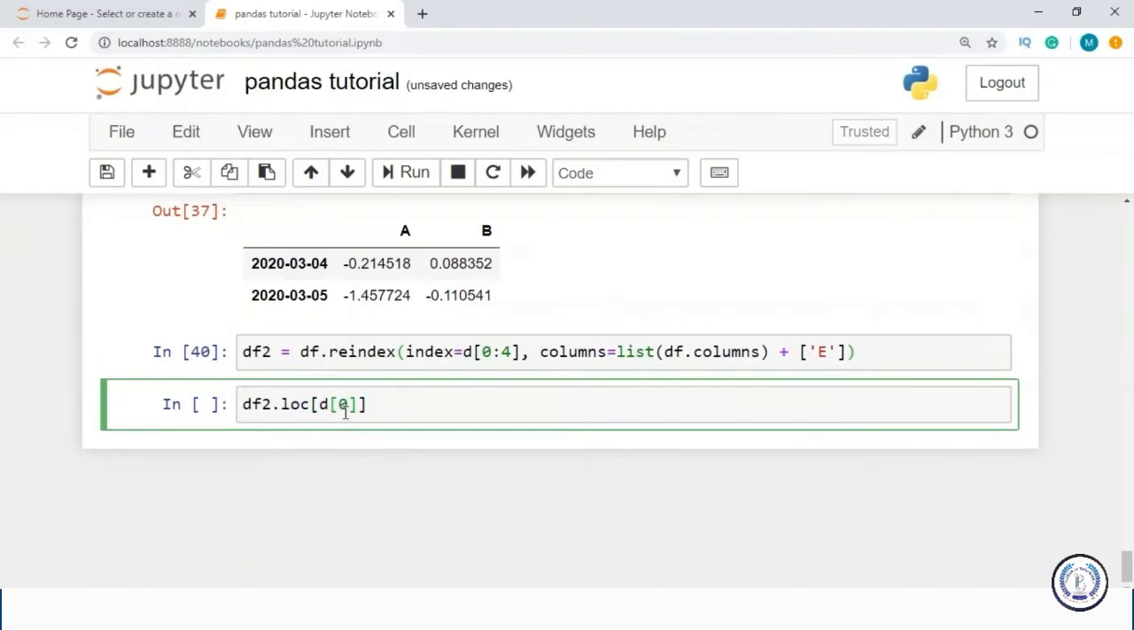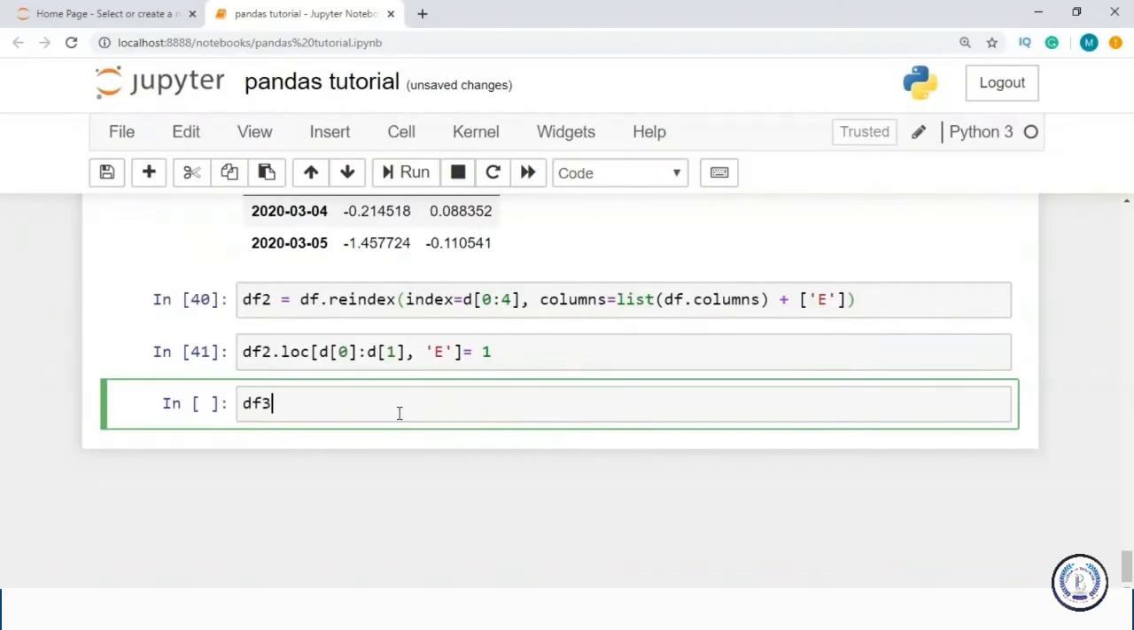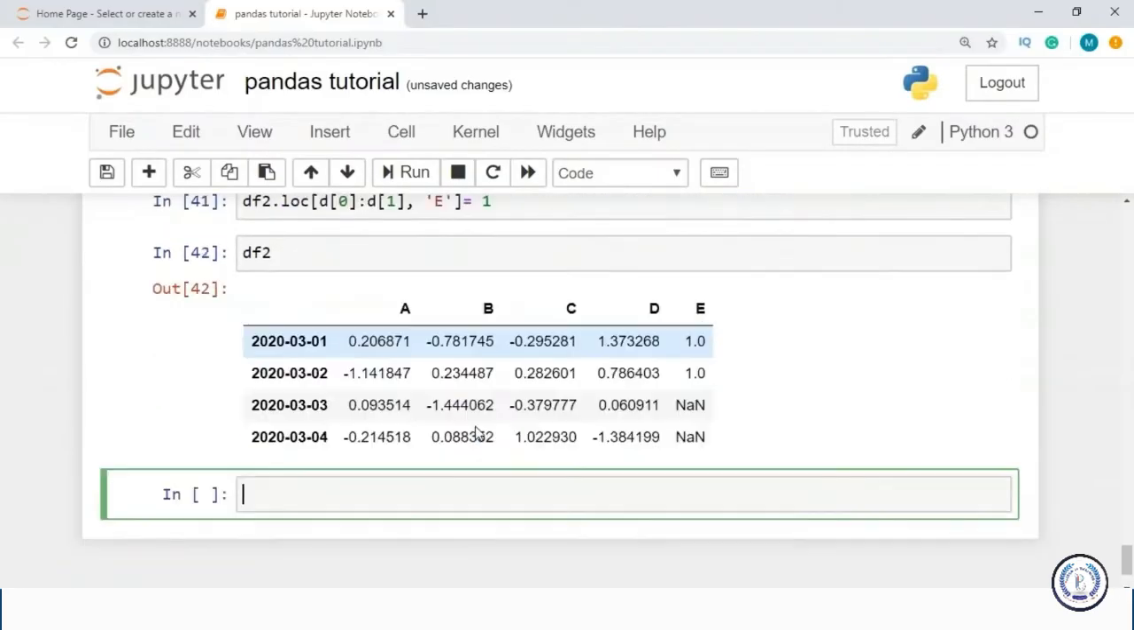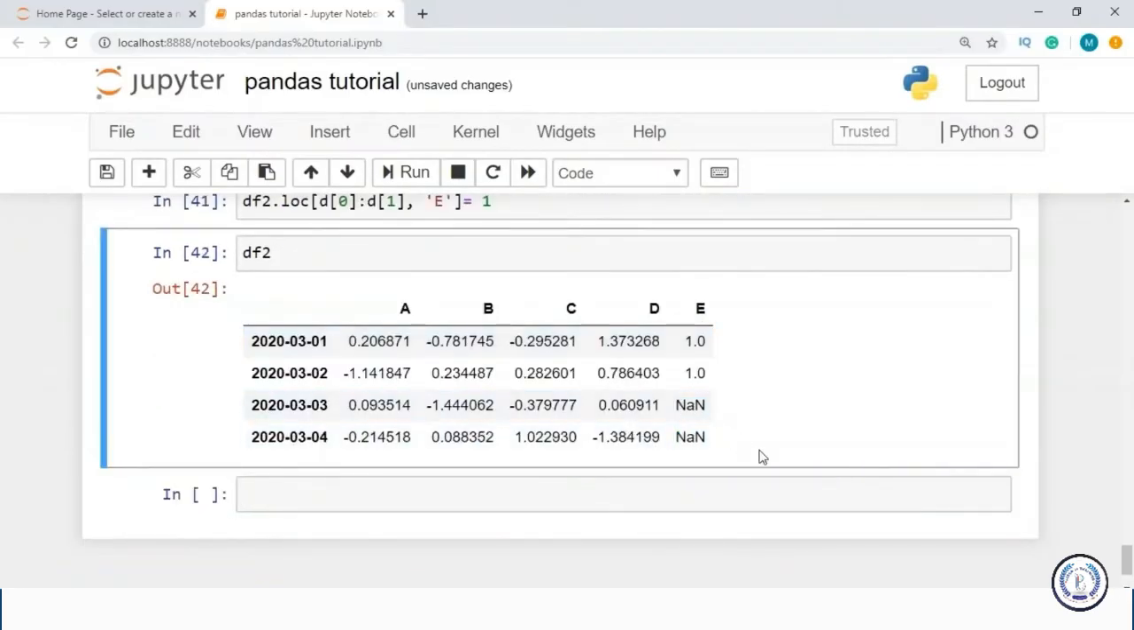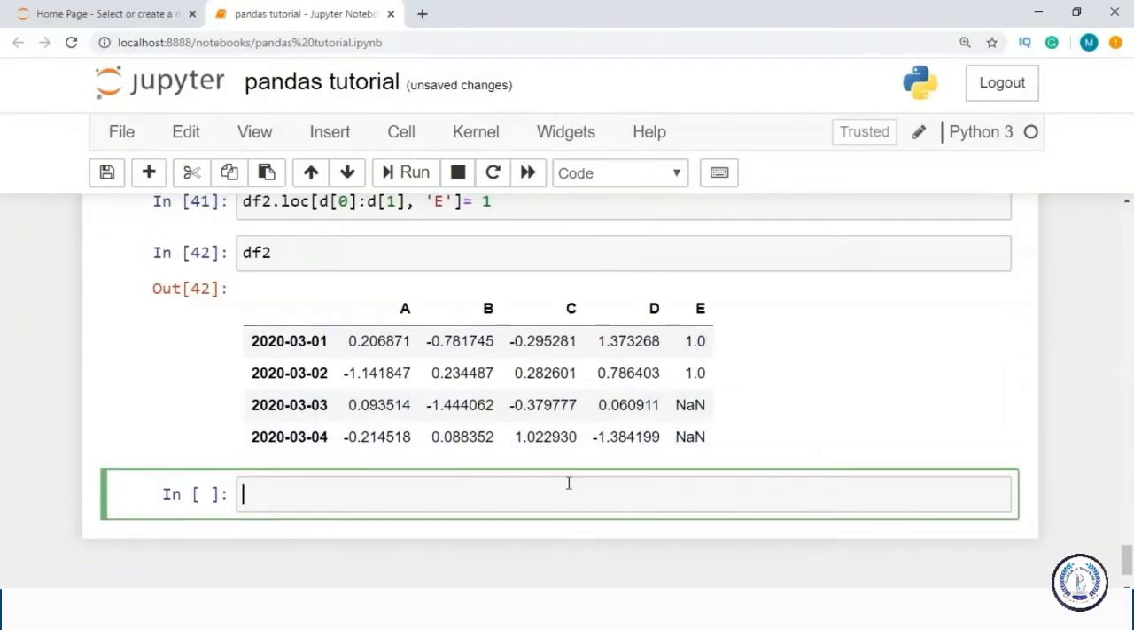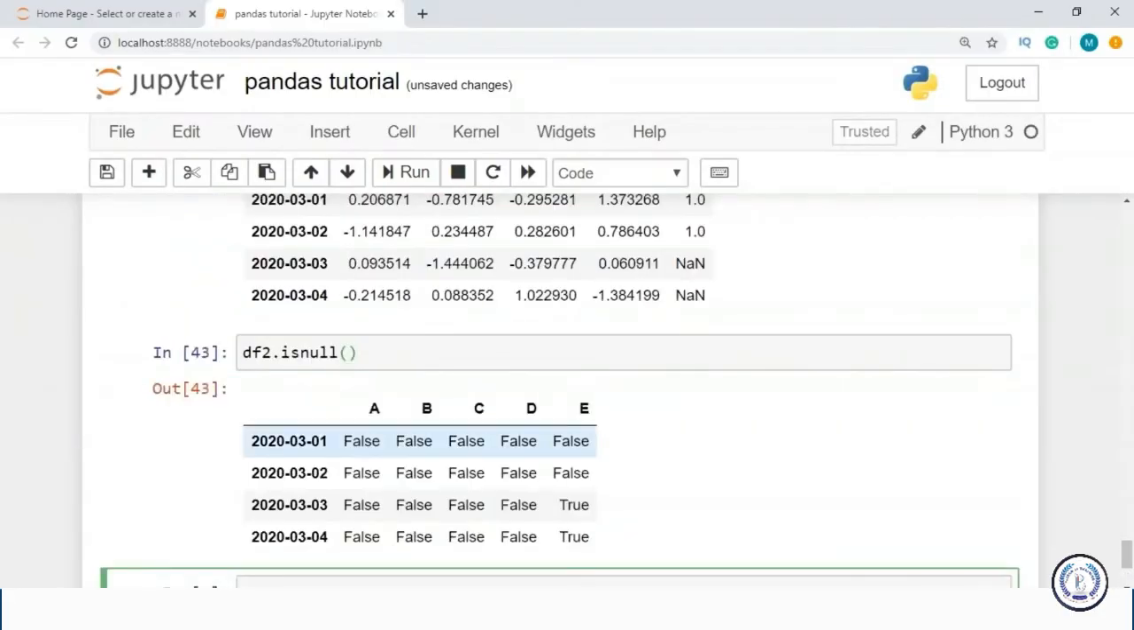So D of 0 and D of 1 at E is equal to 1. Now let's check what is df2, guys. We have two null values over here. So this is how I'm going to show you how to handle missing values inside your data frame. So we have done reindexing. So first of all, I'm going to check for null values.